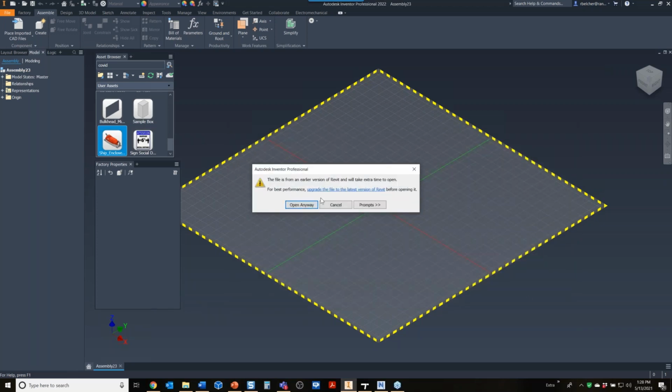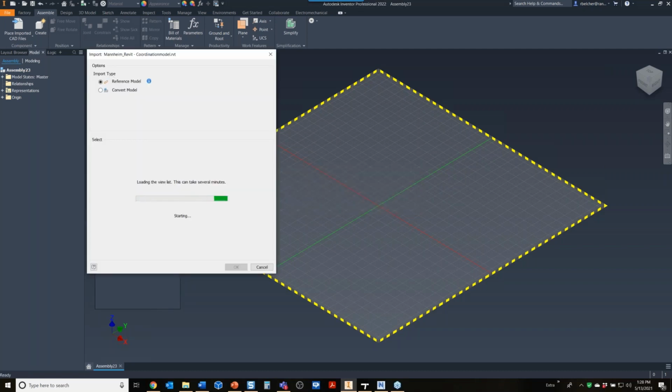It does tell you that you get better performance if you're looking at the latest, greatest Revit model, but I can choose to open this anyway. Now I have to tell you, I'm going to bring this in as a reference model. Now I'm not going to convert it. We're going to use the AnyCAD format. So this does take a little bit of time.